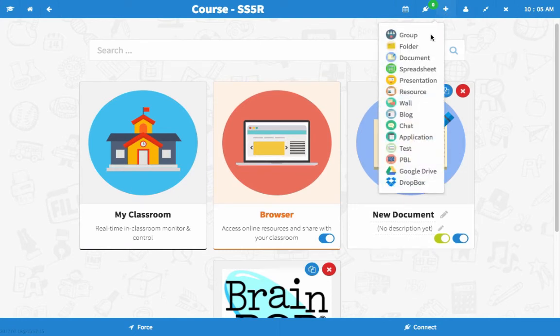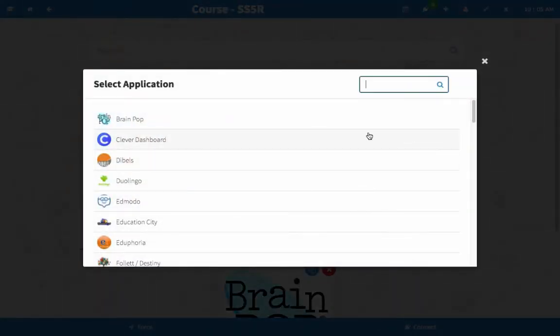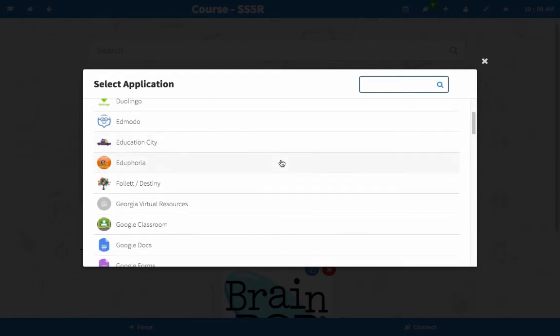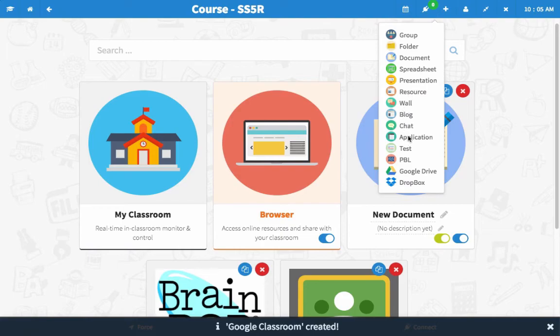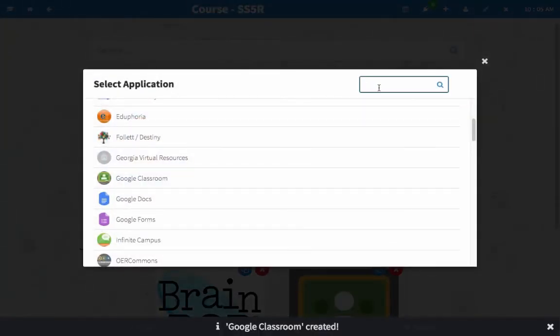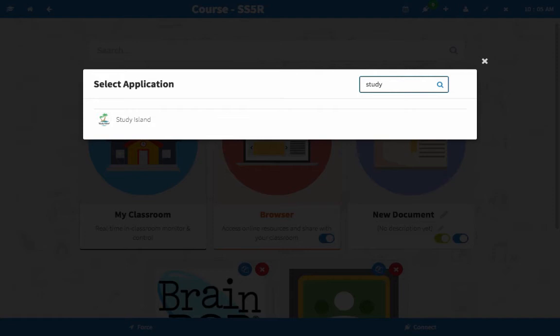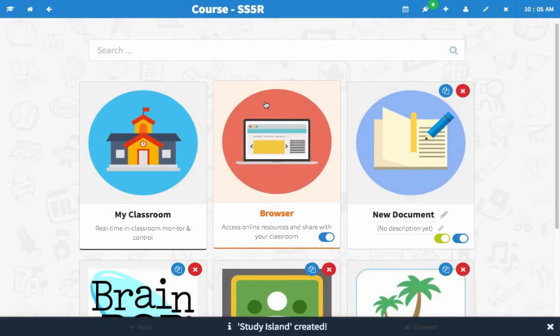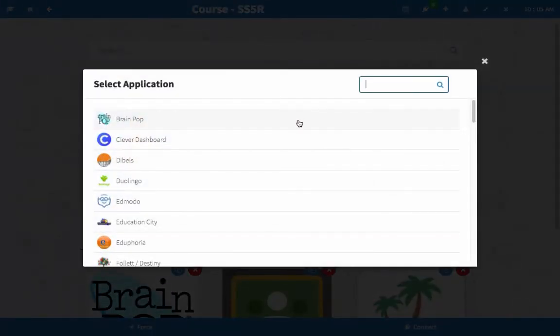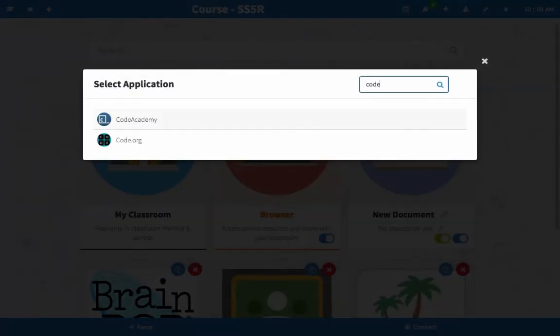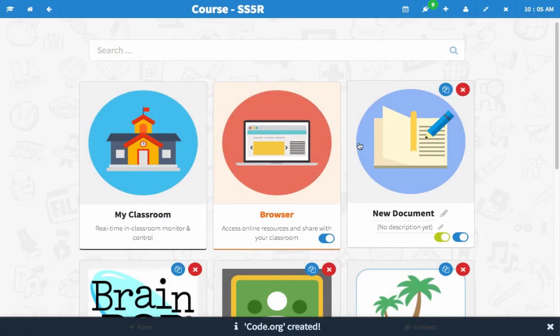Okay, I need to add a few more applications that I know I'm going to be using. We are actually going to be using Google Classroom. And then I can search up here as well if I know that there's something. Study Island, and it populates and it makes that searching a little bit faster. Code.org I know I want to use as well.